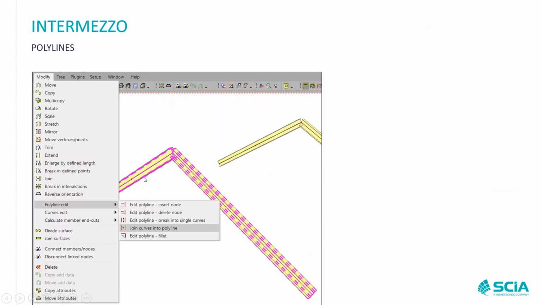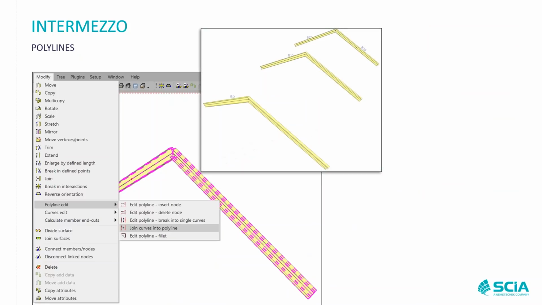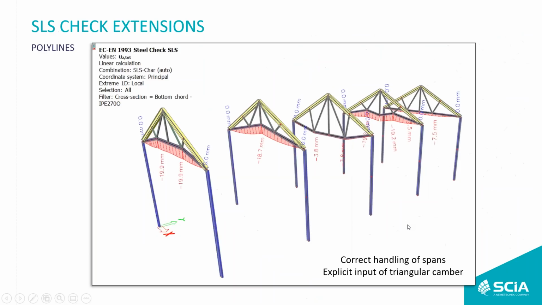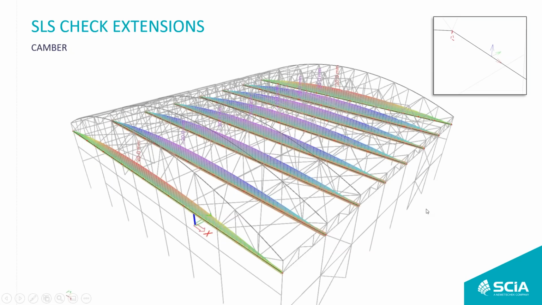Polylines, I explained how you can join members into polylines so that you can correctly take them into account for buckling and for deflections. And also how it makes it possible to work with, let's say, camber shapes or just more complicated geometries. Here in the SLS check, I showed you that it also takes into account polylines. So this is a correct way to handle spans, but also, let's say, explicit input of a triangular camber. I showed you how to input and verify that the camber is in the right direction.